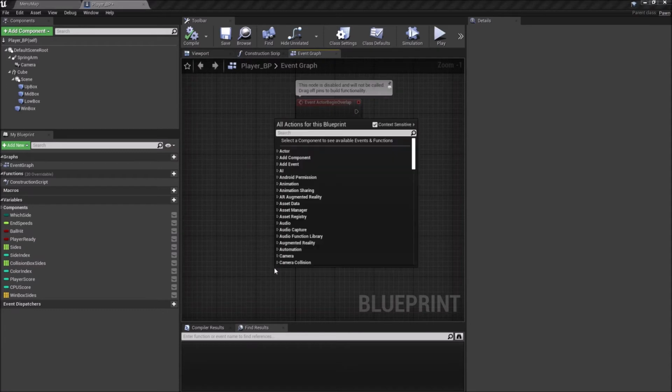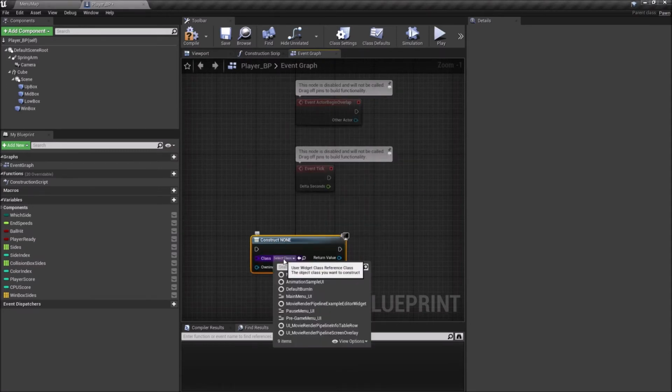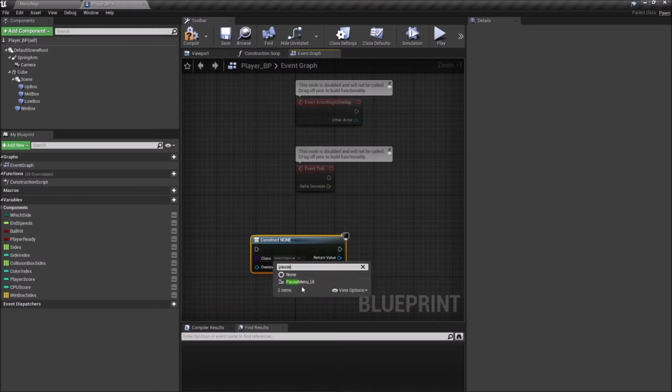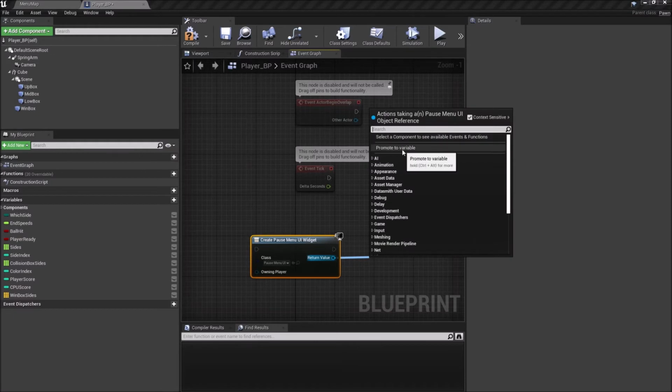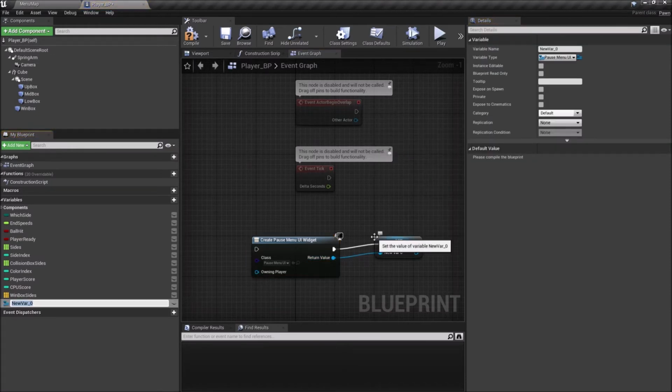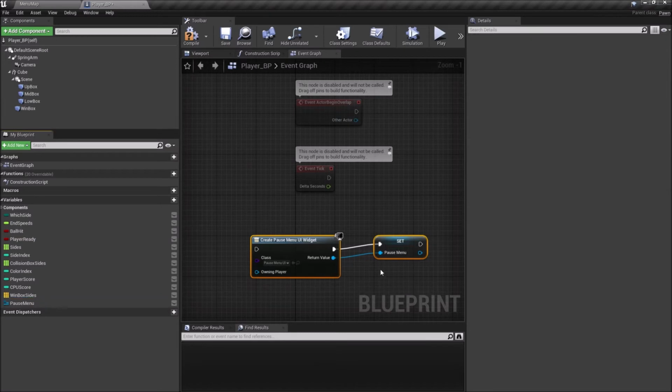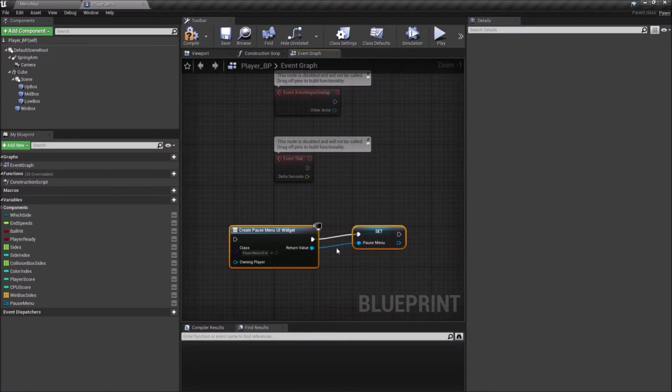Instead, we're going to right click, we're going to create a widget, we're going to do a search for pause menu, select that, drag off this pin, promote to variable, and we're going to call this pause menu. And as you can see, this variable has its correct variable type, which is pause menu, because it's a reference to that widget. You don't need this because we're not setting up logic right now. So simply delete that.